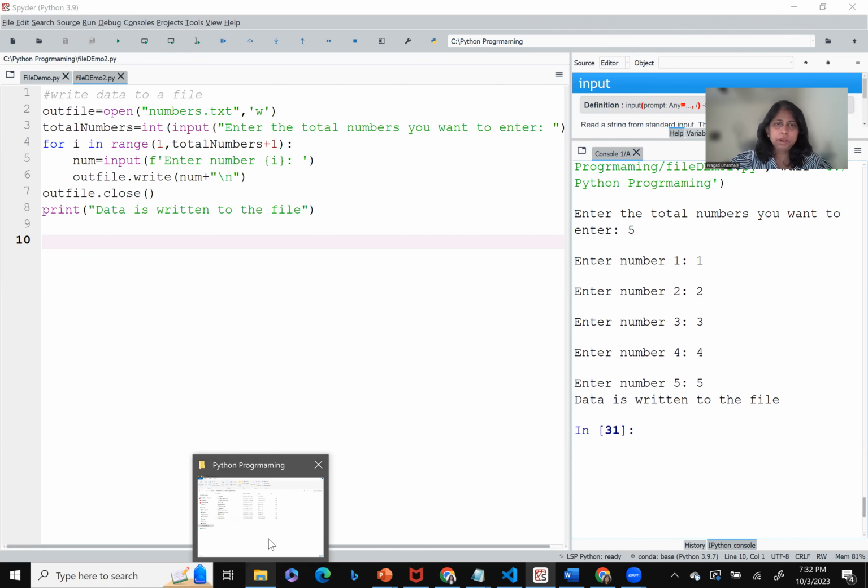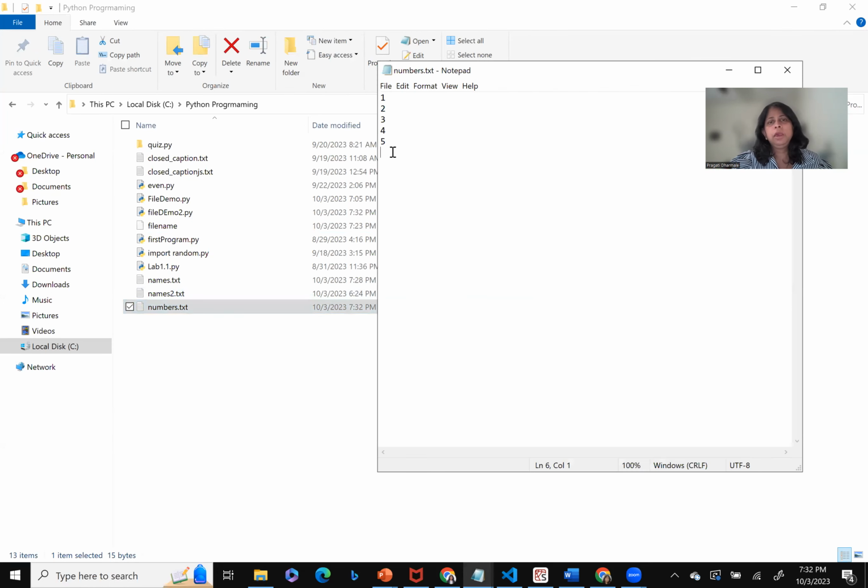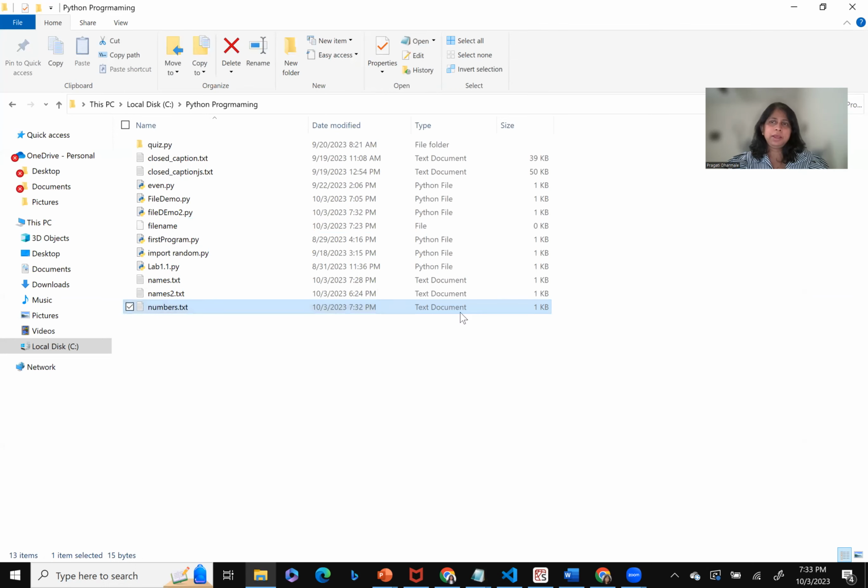So now let's go to the working directory and see numbers.txt is created. I'm gonna open it and see everything is correct, right? The way I want to store it, it is stored in the same way. Now, let's say I want to write a program to read these numbers and find the sum of these numbers. That means I want to print 1 plus 2 plus 3 plus 4 plus 5. That is, 1 plus 2 is 3, 3 plus 3 is 6, plus 4 is 10, and plus 5 is 15. So it should print the addition of the numbers that are stored in the file, right? Okay, let's see how to do that.